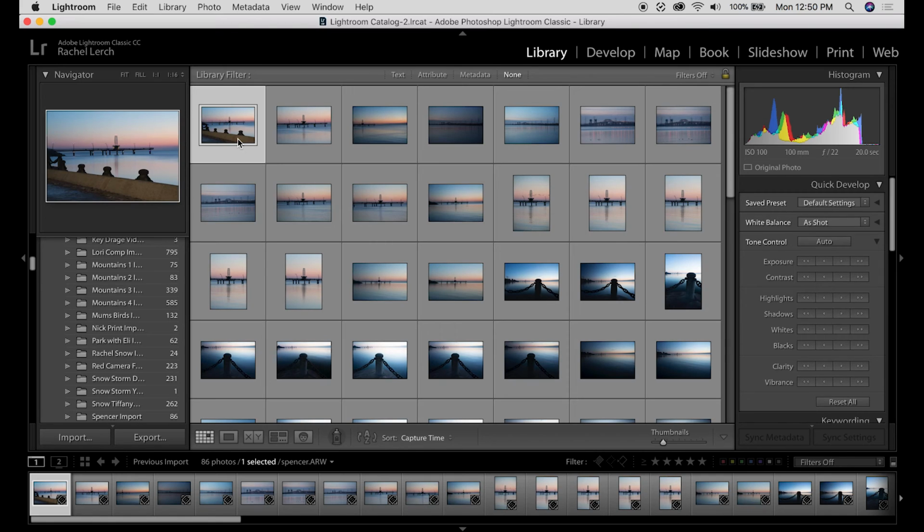I never do this because I always keep my images. Whether they're terrible or fantastic, I keep them all because you never know when you may need them.